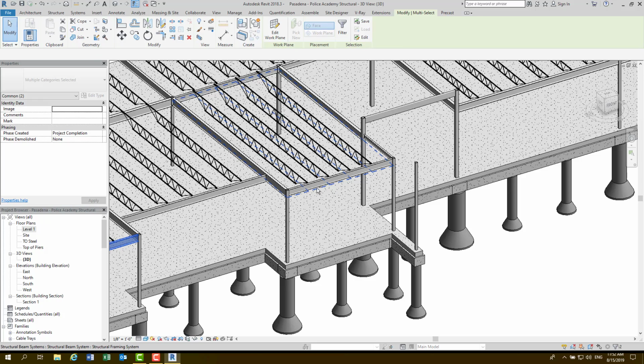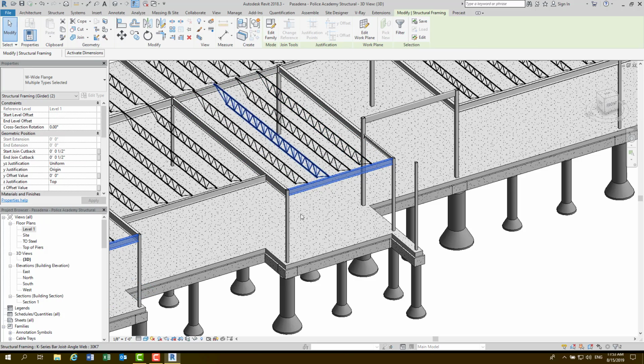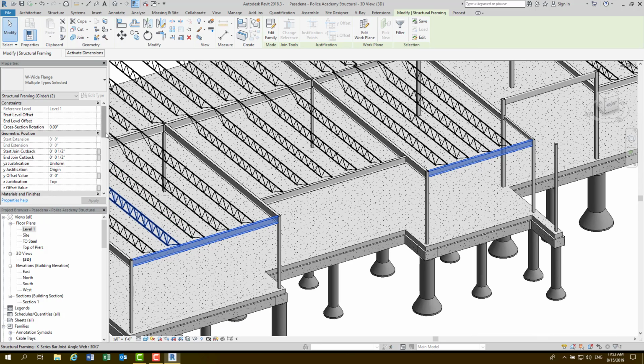Let's see, we're going to change this beam as well. So this beam we're going to bring down.